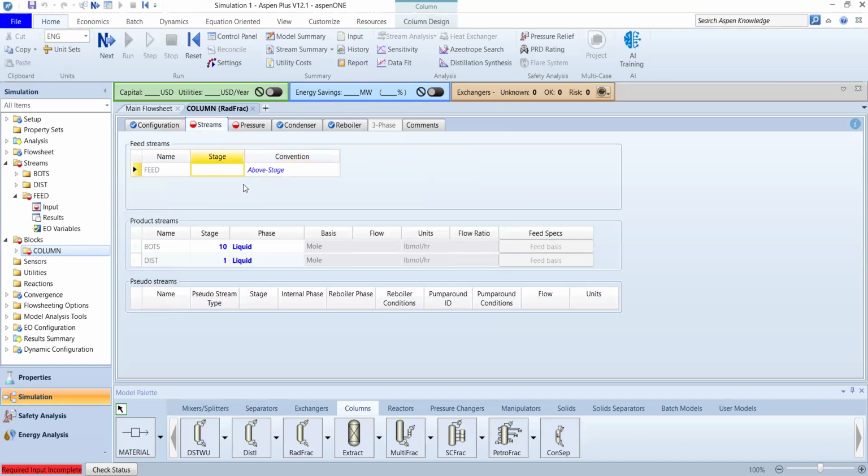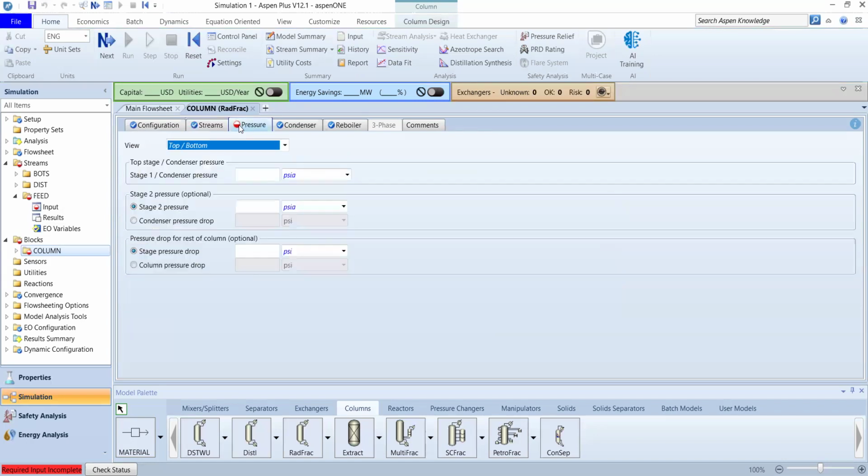Next is streams. For this, we only have one feed, and we need to define where that is. Usually, you want to start just in the middle. So I'll just go with 5 since I chose 10 stages to start out with. And then lastly, we need to choose the actual pressure of the column. So for this, I'll just go with ambient pressure just to be sure. I'll put it in ATM.